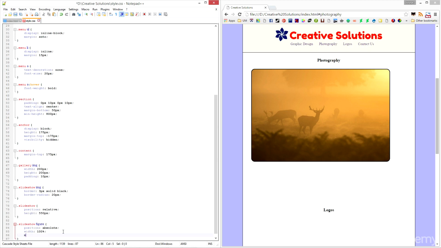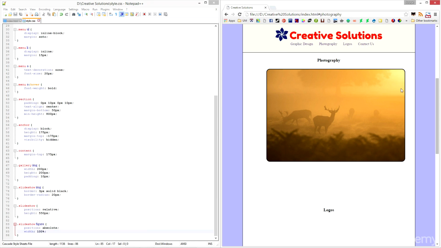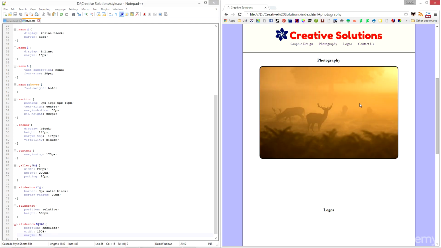I'll refresh just so you can see what that did. Now you see we're a little bit to the right, which is not quite what we want. The problem that's happening is we have a margin issue. So we're going to set the margin to none, it's absolute, and there we go. Now we have this nice centered photograph.